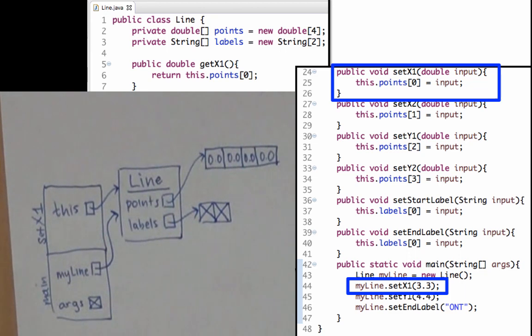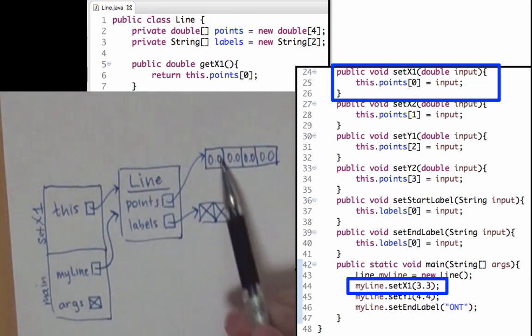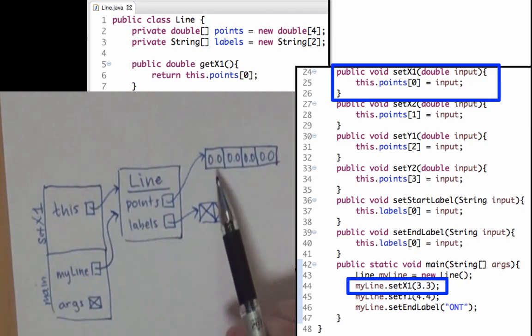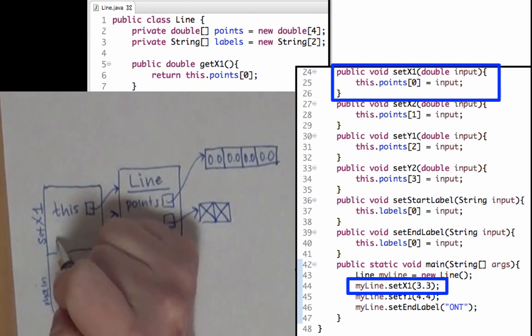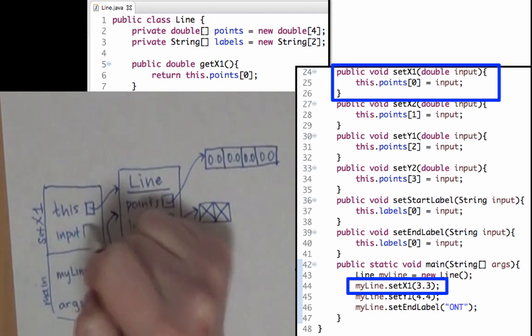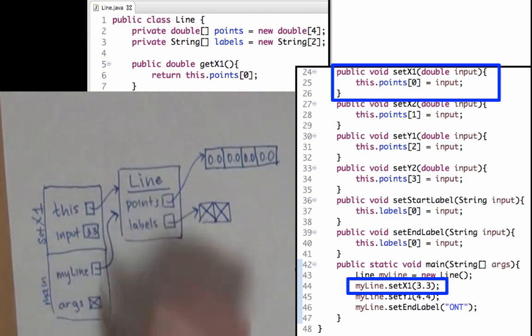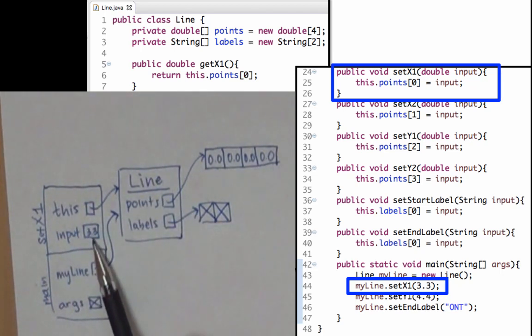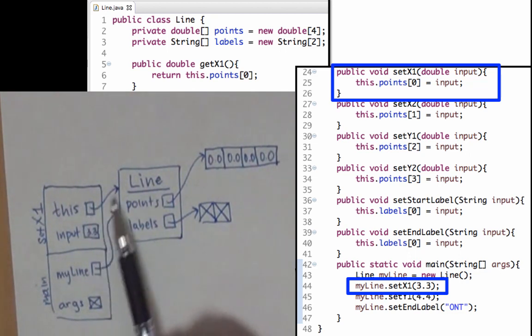So when we're tracing the code, it says this dot points, okay, and then index 0, that's the first index, that's going to get the value of input. Oh, I'm sorry, setX1 also has the variable input, and in this case we gave it 3.3. And remember, we put primitives like a double inside the box, but this is a reference to an object, and so that one's an arrow.